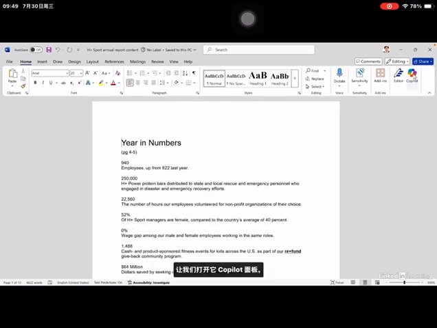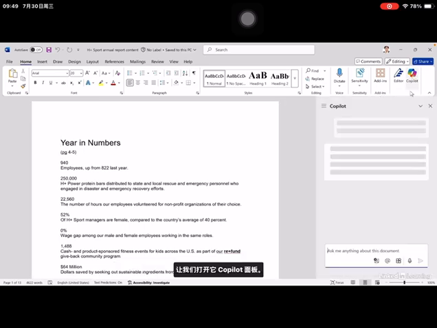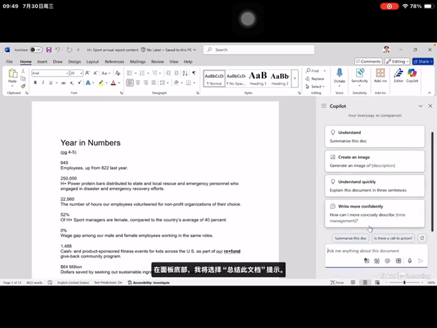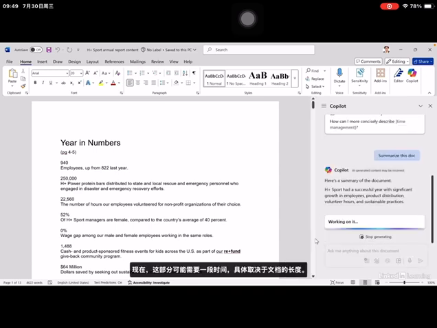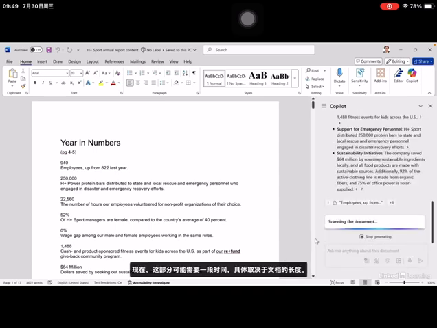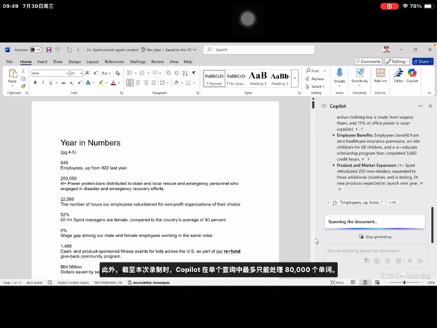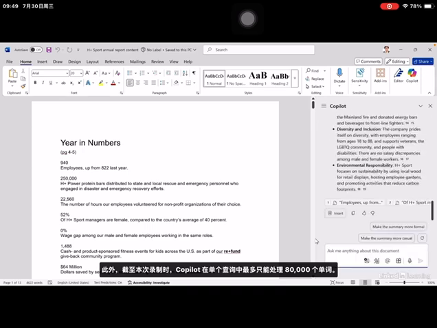Let's open up the Copilot panel. And down here at the bottom of the panel, I'll select the Summarize This Doc prompt. Now this part may take a while depending on the length of your document. Also, as of this recording, Copilot is limited to processing up to 80,000 words in a single query. If your document is longer than that, you may have to break it into separate documents or select just the section you want to have summarized. But this document is only about 4,600 words, so Copilot can handle that easily.